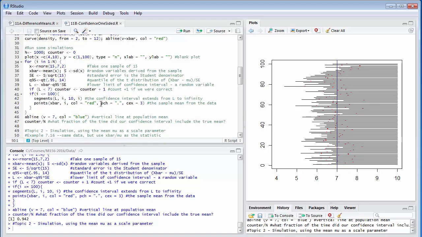Now this next topic is tricky. Not only should you stop the video and go back and look at example 7.16, you should also go back to the math notes and read up on scale parameters.